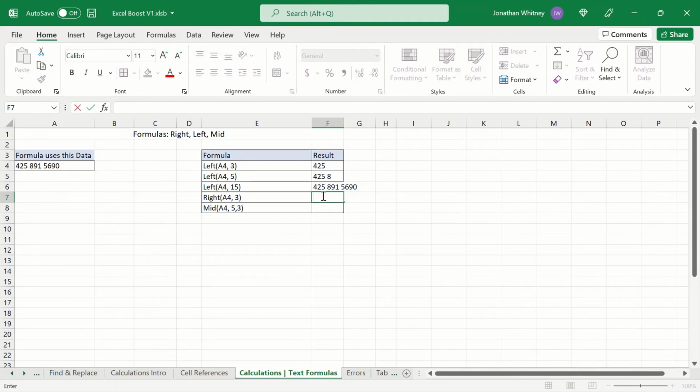Let's use the right formula to grab the last 3 digits of this phone number. So for the first argument, we just target the text, which once again is cell A4. And then for the second argument, we decide the number of characters. That's going to be 3. We'll close the formula out with a parenthesis and then hit enter. Excel is going to return 690.